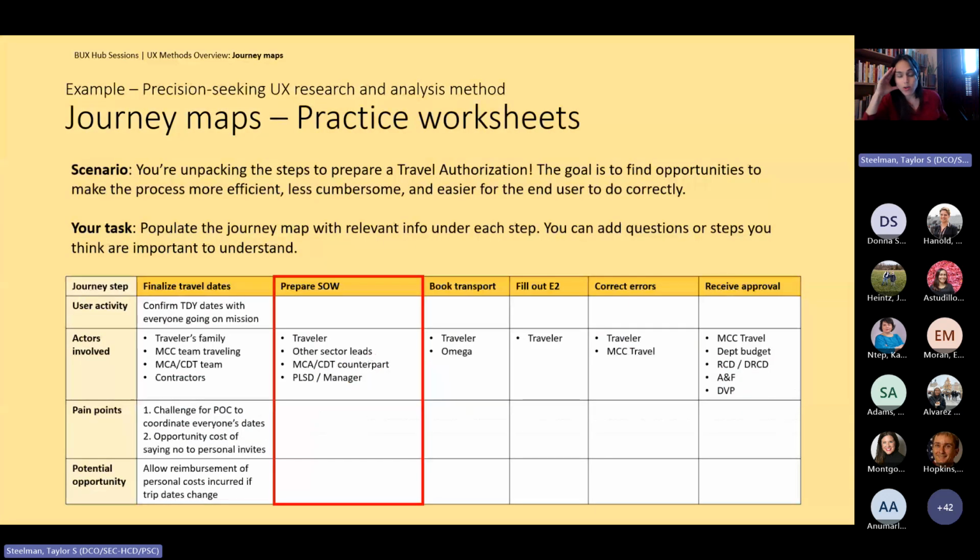It is 4:08, and I'm sadly going to skip over this practice worksheet, but I would love maybe 1 minute of anyone commenting on how you might use this. So for instance, we said UX tools are sector agnostic. You could apply a journey map to the journey of preparing a travel authorization. You can set up your template like we have here.